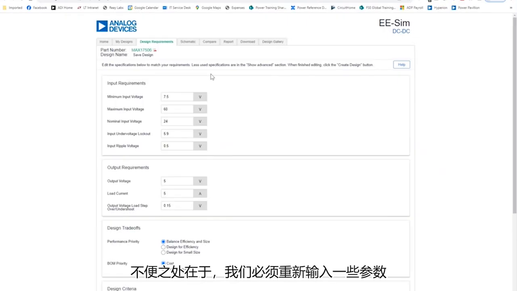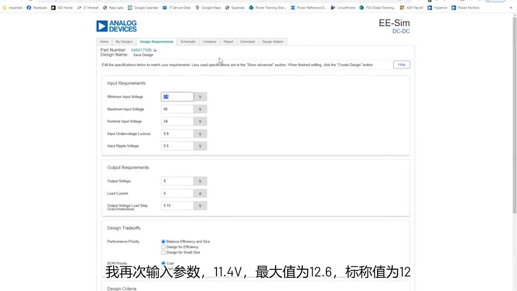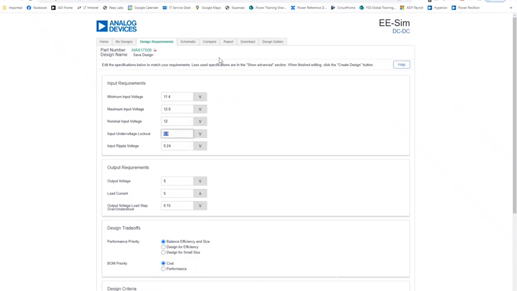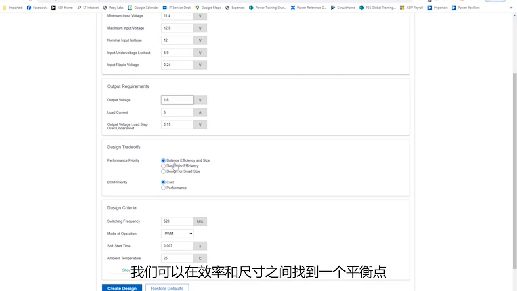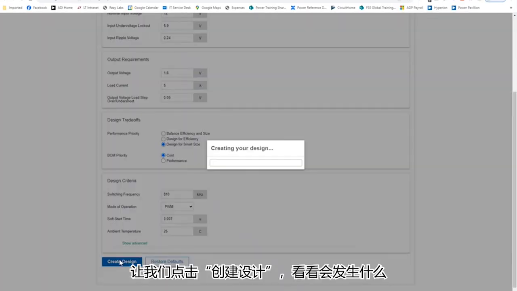And unfortunately, we have to re-enter some of those parameters, and that's just how this tool operates. So I'll enter them again. 11.4 volts, maximum is 12.6, nominal is 12, and our output voltage is 1.8, and the load current is 5 amps. And there are a couple of choices here for design trade-offs, so we can balance efficiency and size, or we can select a design for smallest size. So I'm going to click that one. And then the BOM priority can either be cost or performance. So let's click Create Design and see what happens.